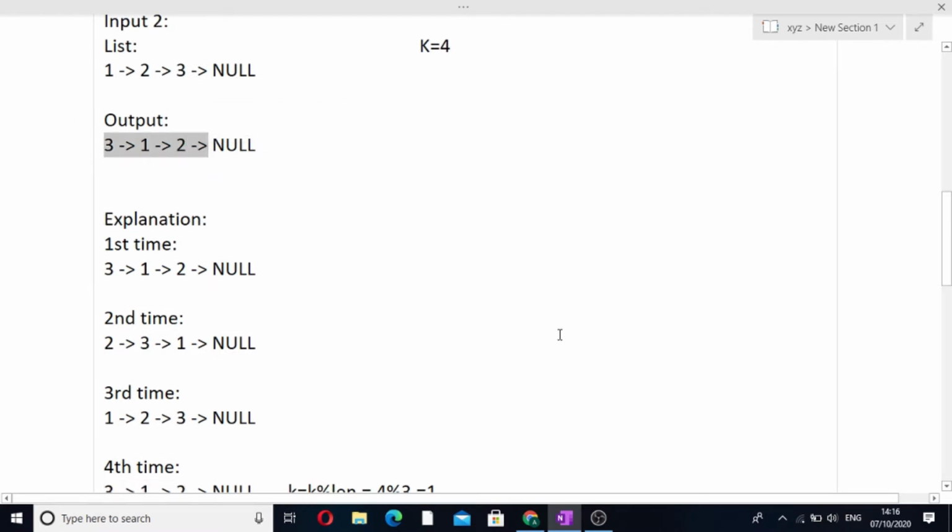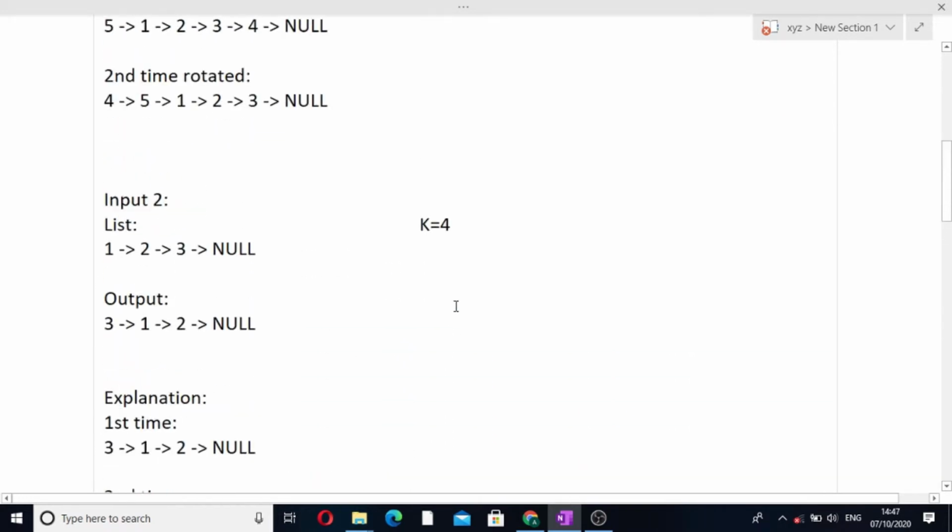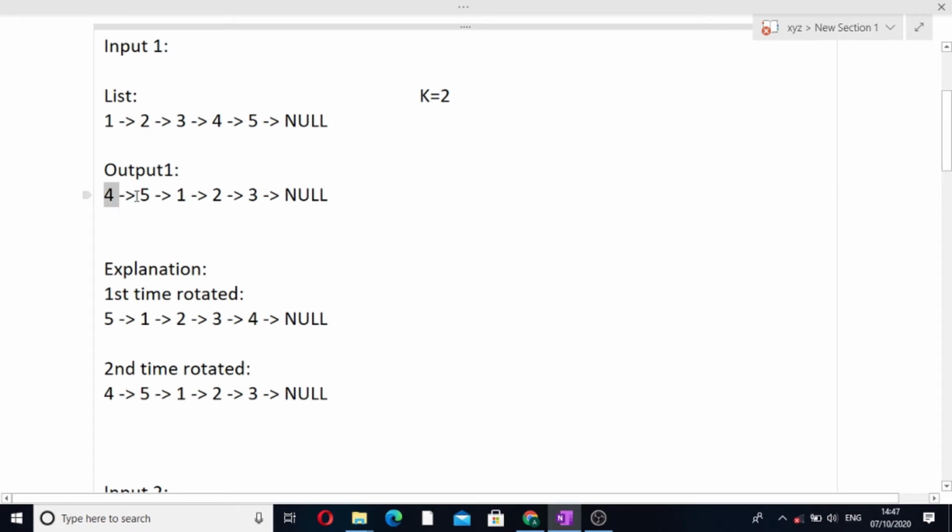Now let's look at the approach of this question. Now see what we have to do. We have our input list as 1, 2, 3, 4, 5 and our k is equal to 2. It means that we have to rotate this list 2 times. So for 1, 2, 3, 4, 5, our output will be 4, 5, 1, 2, 3.